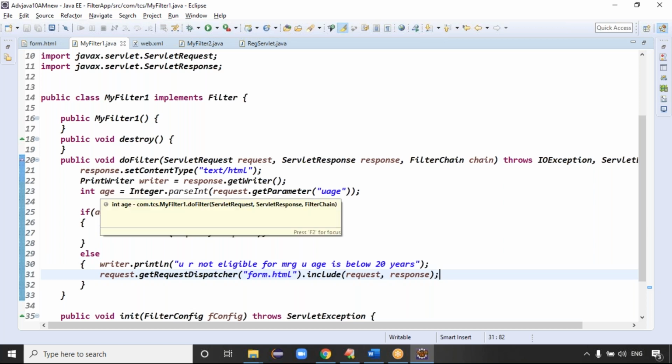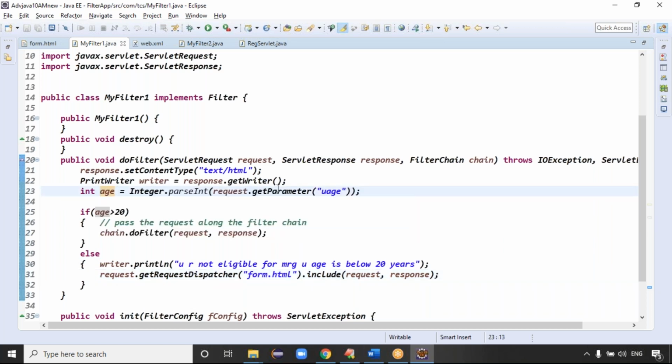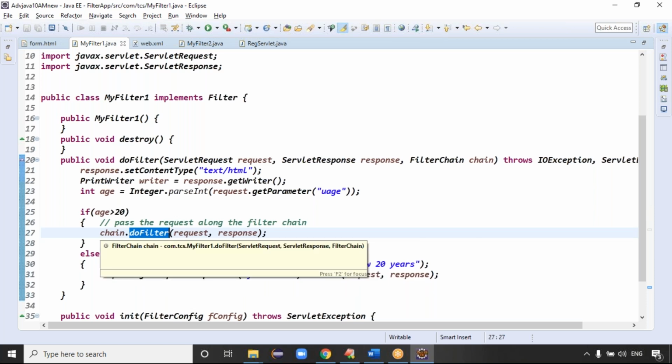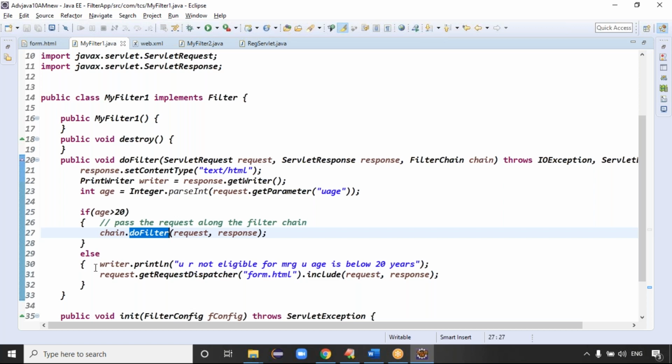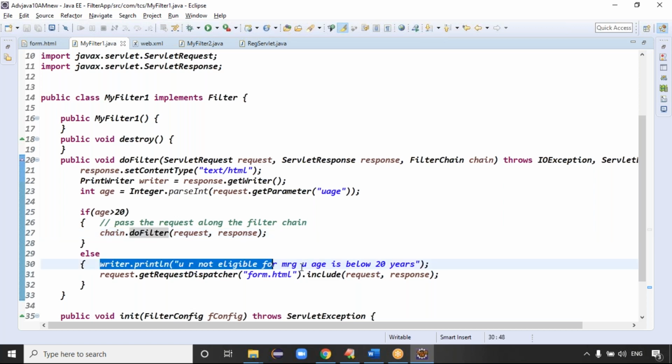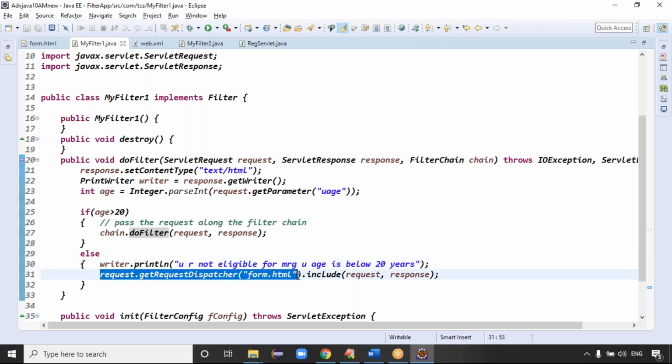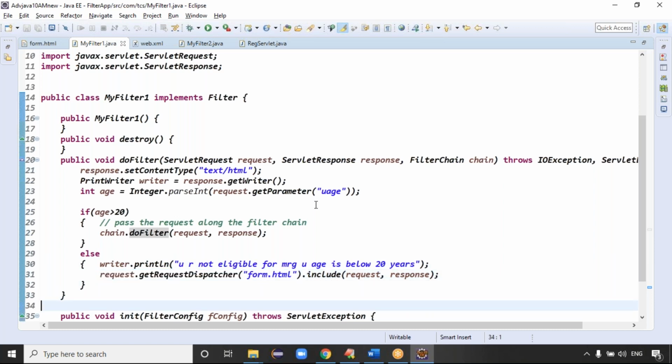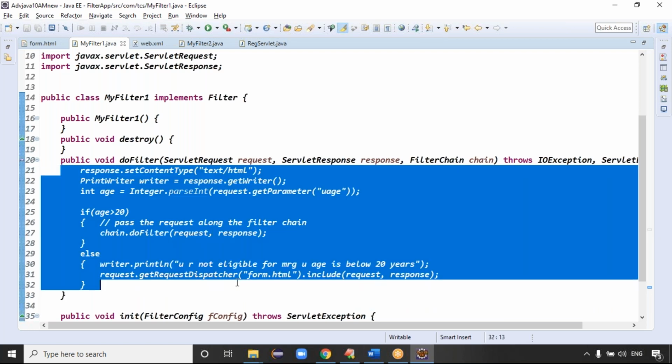This is my first filter responsibility, guys. The first filter simply gets the age, but the age is by default in string format. We are converting it into integer format. Then we are checking whether the age is greater than 20 years, and forwarding the request to the next filter using the filter chain object, chain dot doFilter method. If age is less than 20 years, then we give the message, you are not eligible, your age is below 20 years, right? Then I'm including the same form.html file, right? Guys, are you clear now? This is my first filter responsibility. Yes, guys, are you able to understand this code, right?